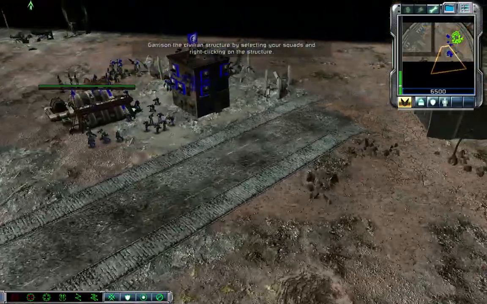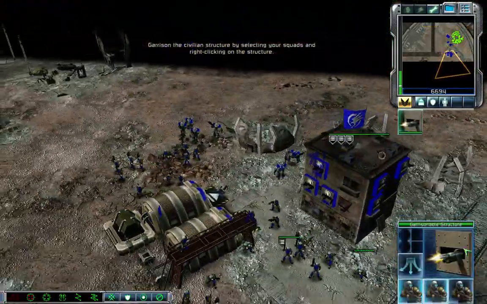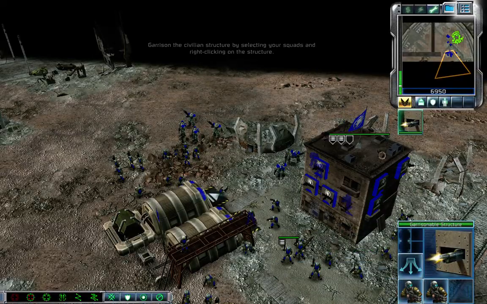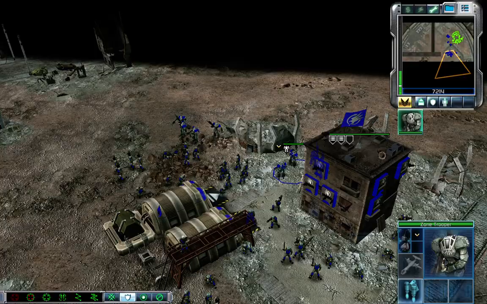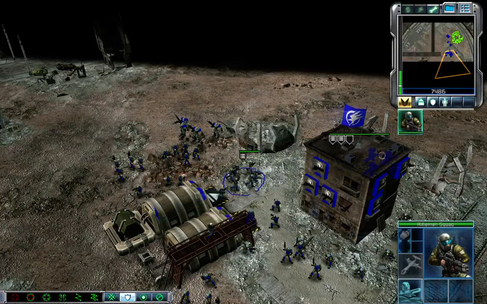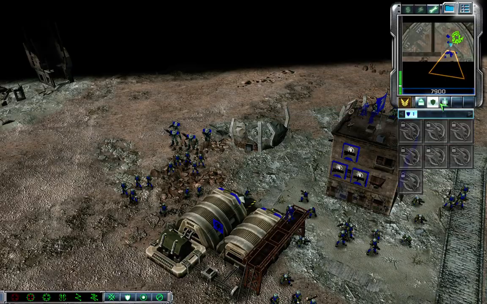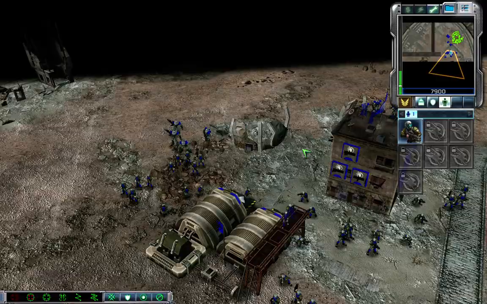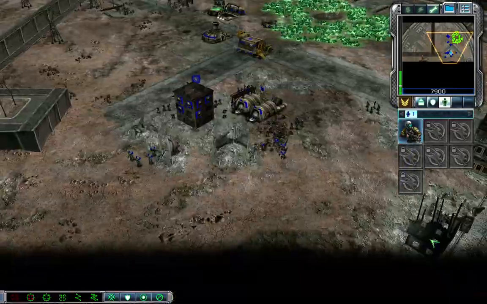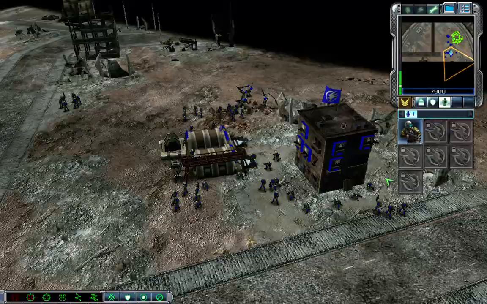To garrison the building, select your squads and right-click on the abandoned building to send them in. Your units are now taking advantage of cover inside the building. While garrisoned, your troops can still fire out, but are protected from enemy fire. Note that if the structure becomes severely damaged, your troops will be ejected. Here comes the red team.